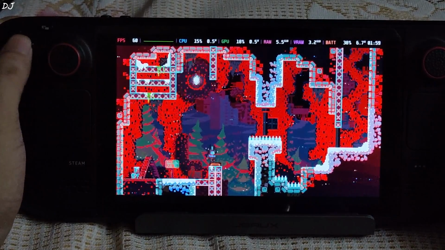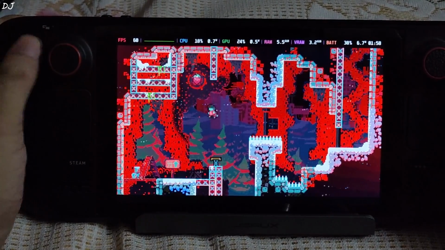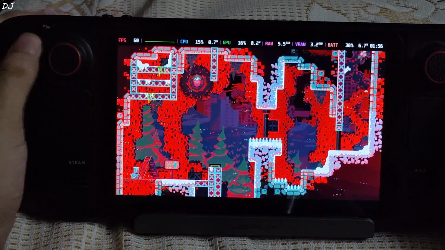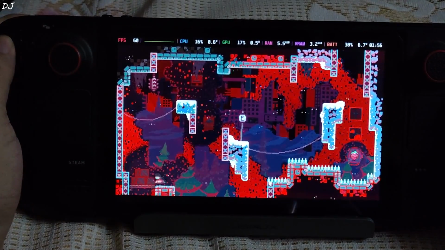Now if you are wondering where the shader cache and save files for the Epic Games are located, they are present in the Compat data directory corresponding to Epic Games that I showed you earlier.